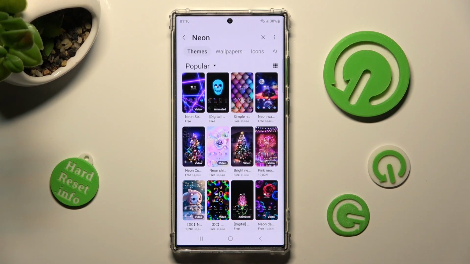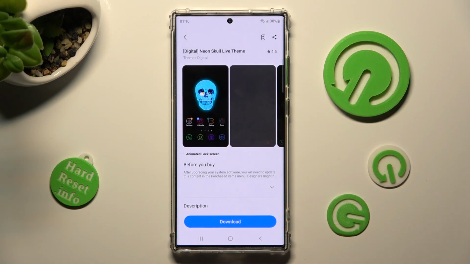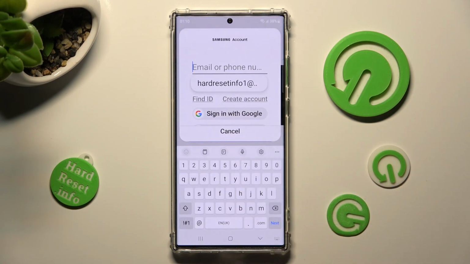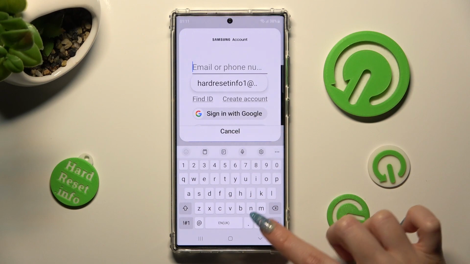Then just click on the best theme for you, tap on download button and log in to your Samsung account. Then click on apply.